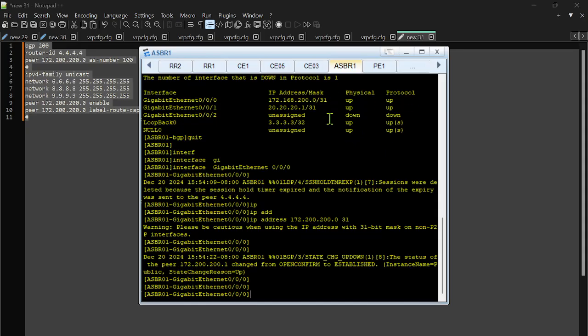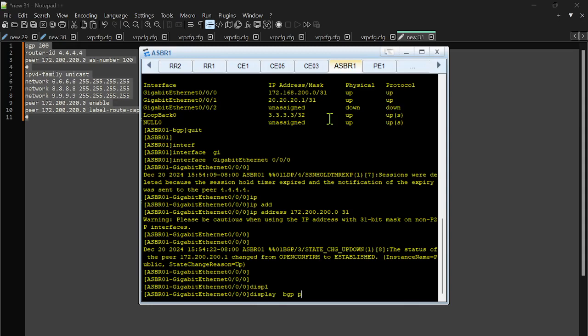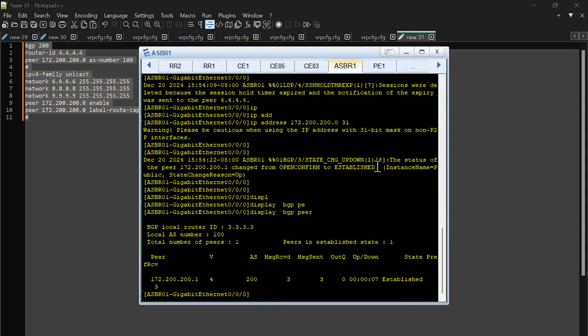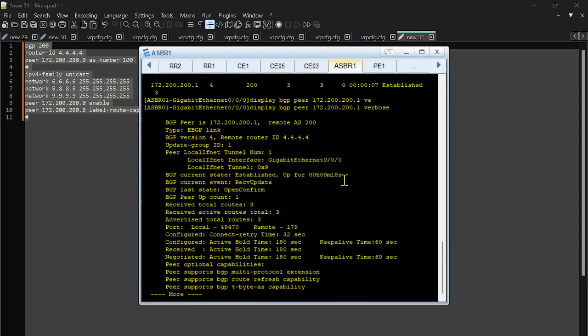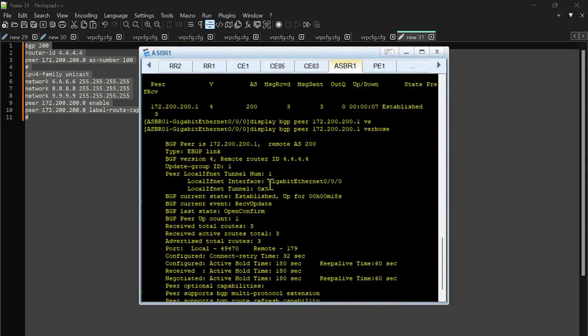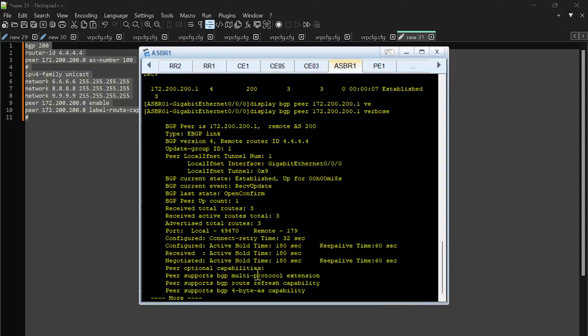So we are good, and you can see that our BGP peering session is up. Display BGP peer. If you do 172.200.1 verbose, you can get more details about this BGP peering session.